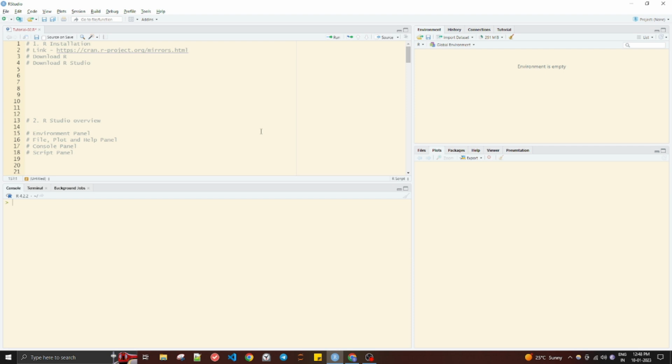First thing first, how to download RStudio, and this is the window of RStudio. What is there in RStudio? What each different panel means, and we'll look at some of the basic commands in R. So let's get started. First thing first is the installation of R and RStudio.